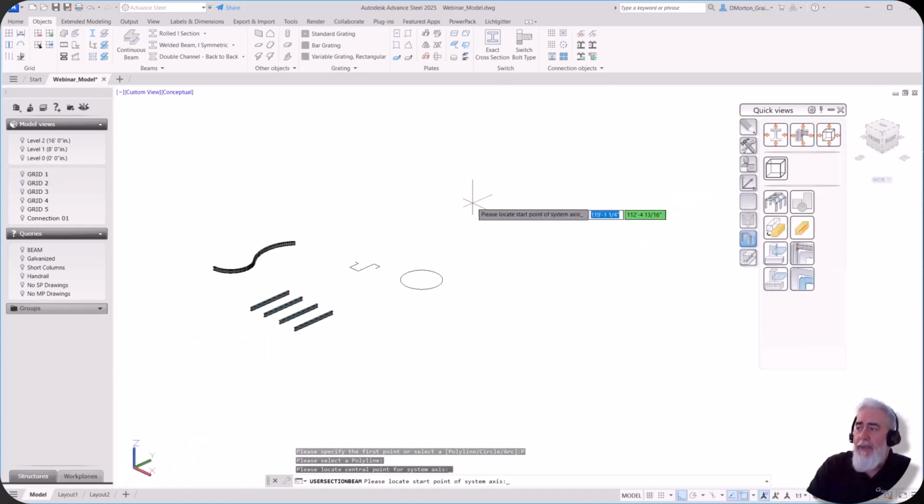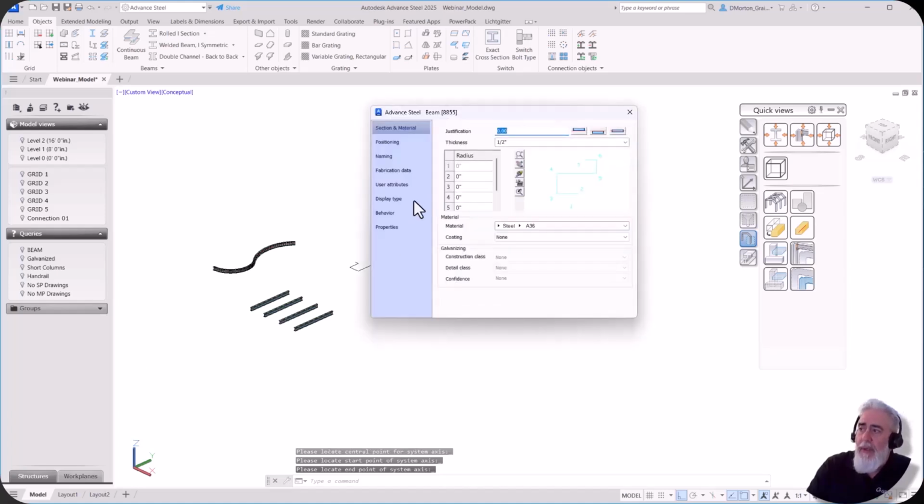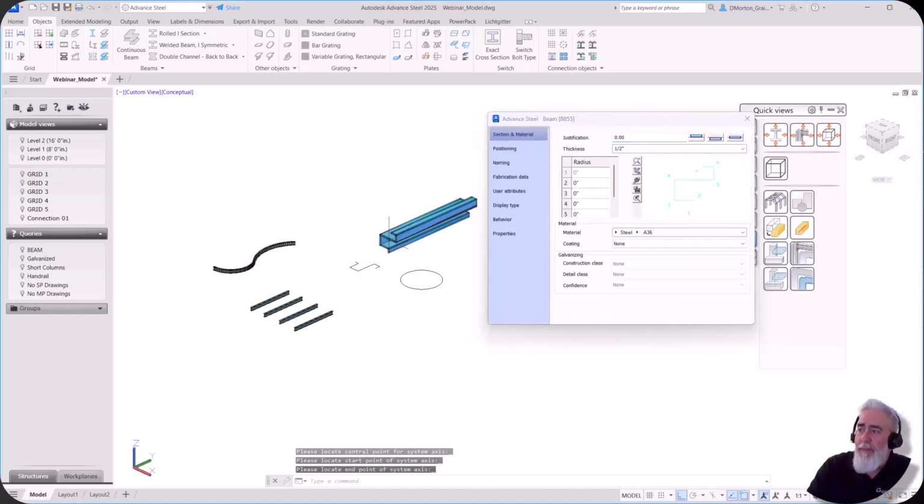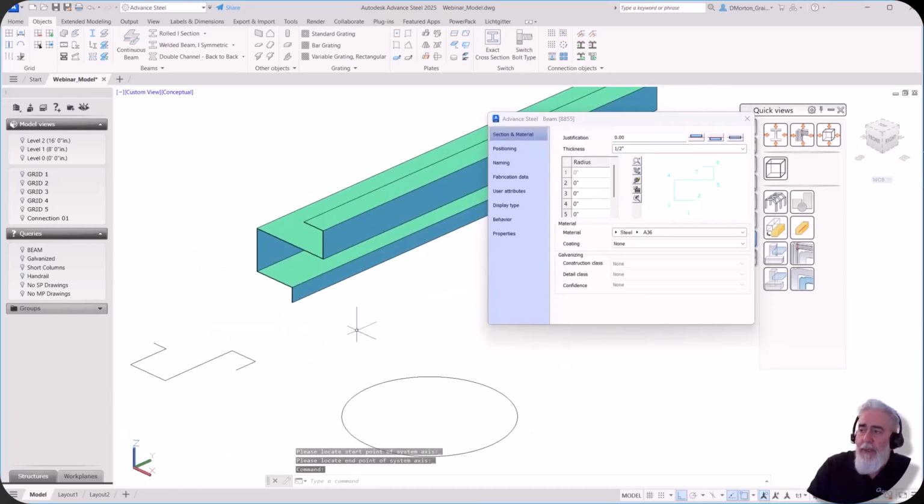And then it asks me to draw it in. So once I've said where I want my system line to go, I can then pick the start point, pick the end point, and I'm going to get a shape come in. Okay, you can see the shape is basically what you see down here.